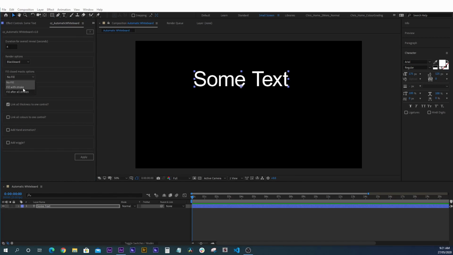The first is to fill them in with stroke, and this means fill them in at the same time that the outline is being drawn. And then fill after all strokes means the animation happens in two stages. First of all, we have all of the outlines drawn, and then afterwards, the strokes are all filled in. Now, the reason there are two options for filling in is to do with synchronization. It's not possible to guarantee that the fill and the stroke will always be perfectly synchronized.